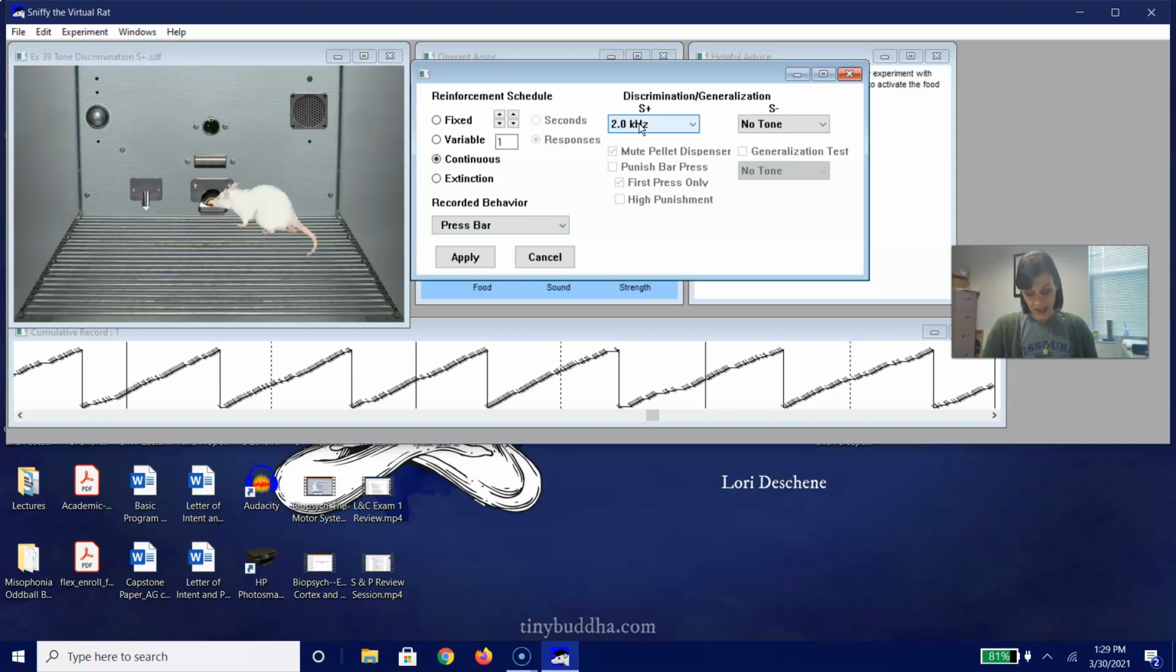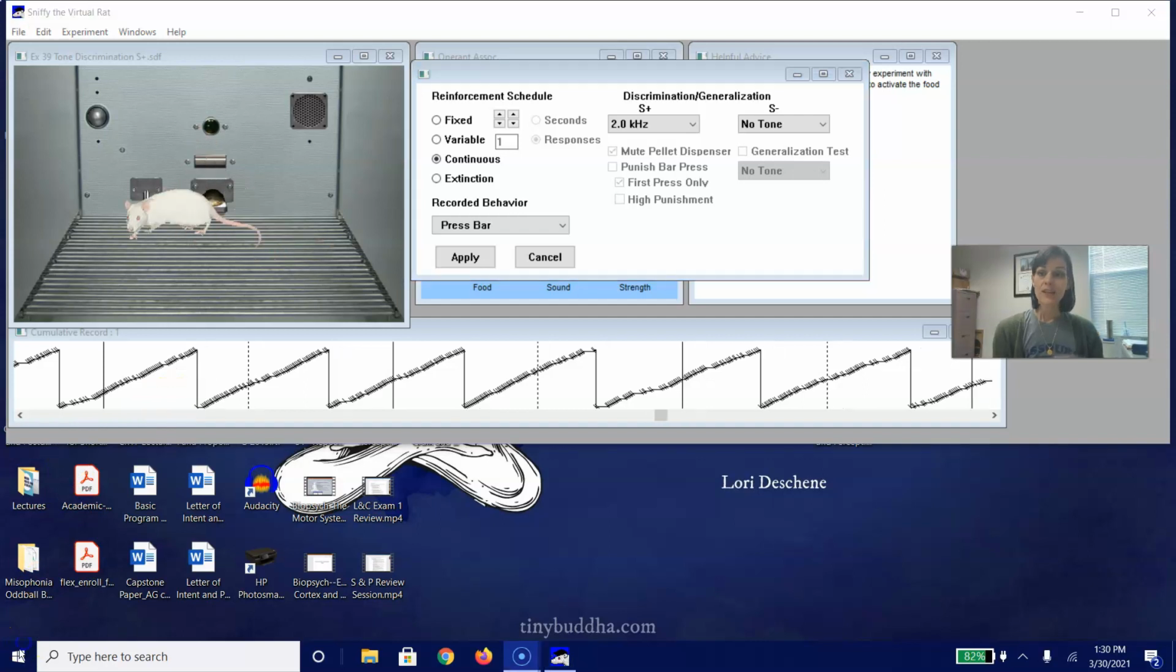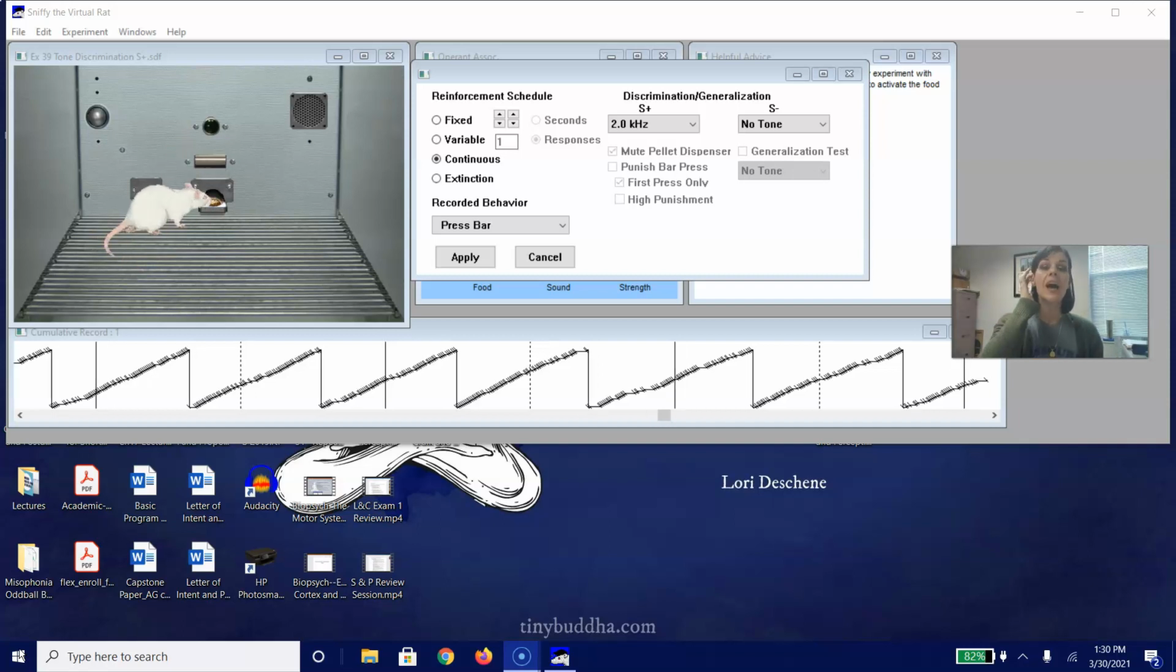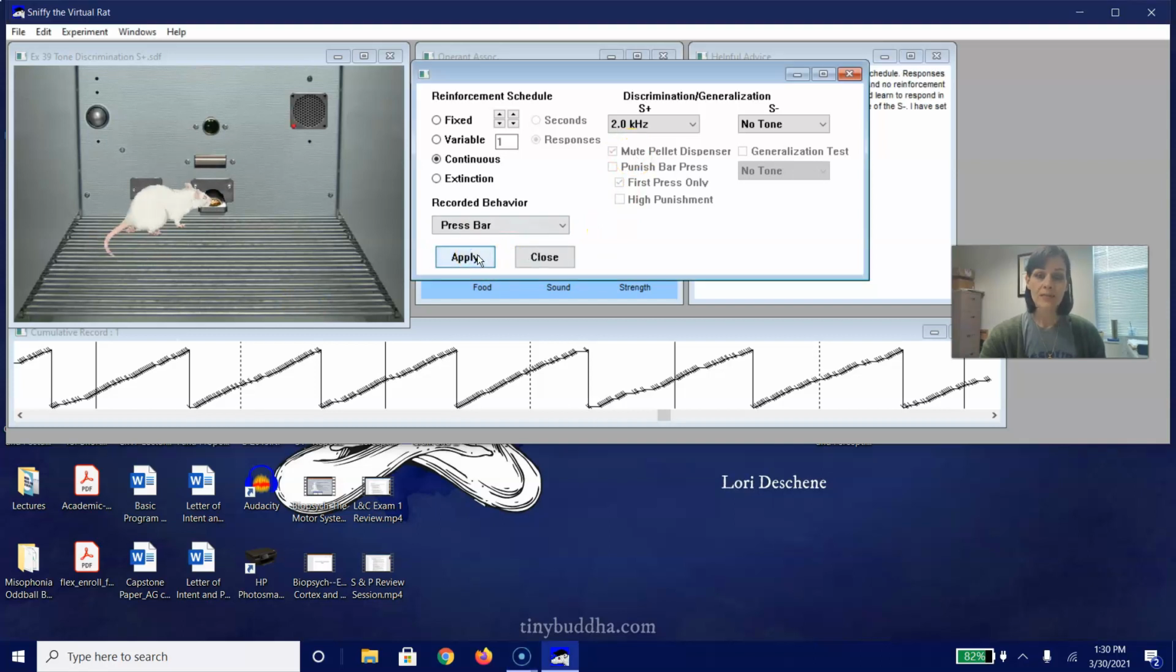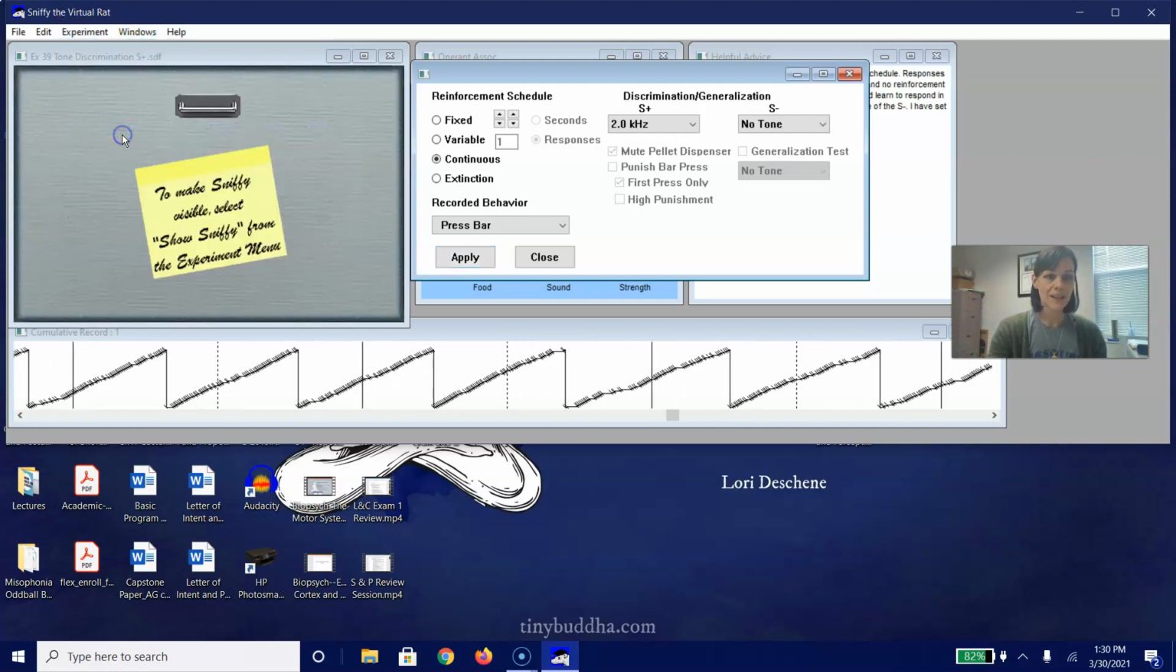So here's how this is basically going to work. You are going to basically do some discrimination tests. Now those tests are basically what we're going to be doing next week when we look at generalization. But at least for today, we're going to do a very simple discrimination. So I'm going to go ahead and click apply. And we're going to go ahead and isolate Sniffy because that tone is bugging me.